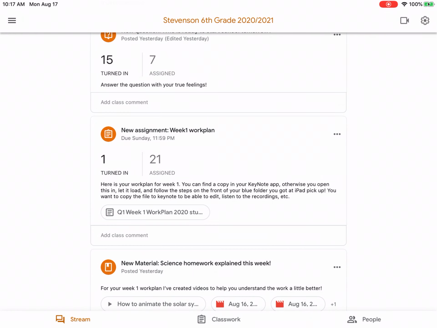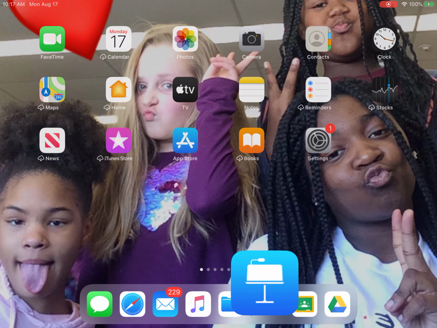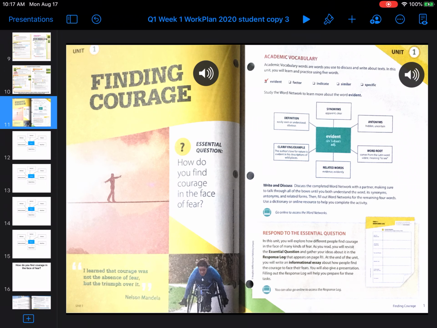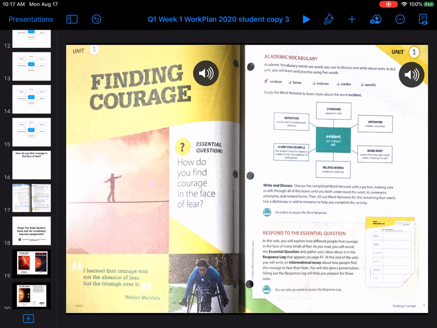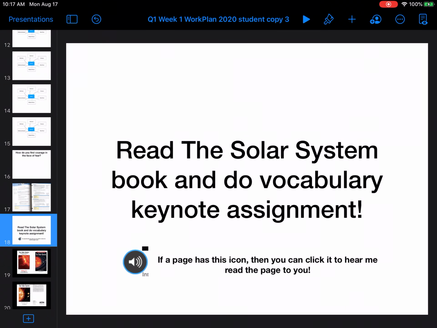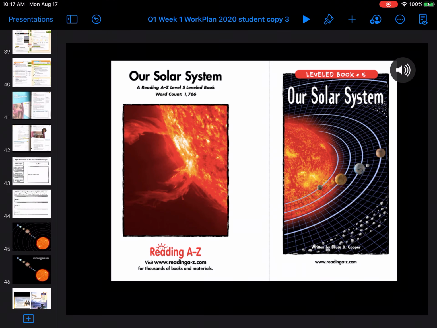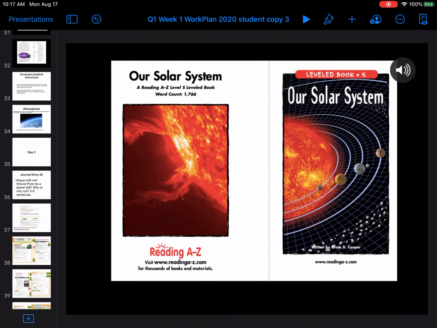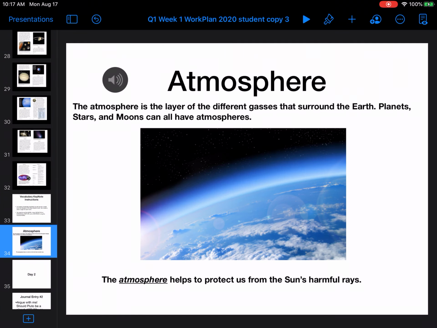So I hope that helped. If you have more questions on Keynote, what you're doing, just let me know. These little sound buttons are because I recorded my voice. So you'll want to listen to those to help you. You're going to want to just go through in order and start your work. It's a lot of work for day 1. Okay?